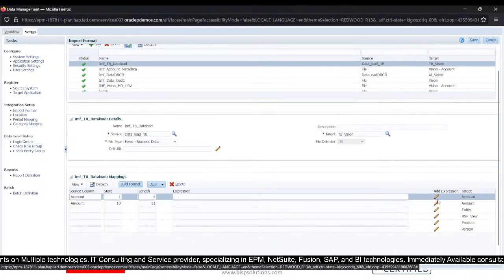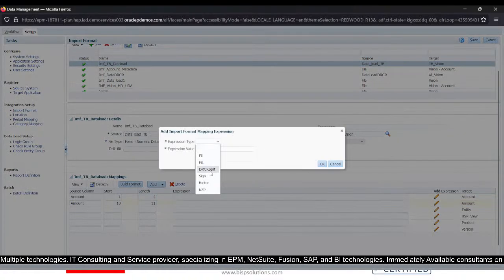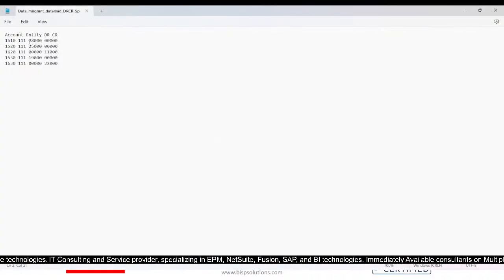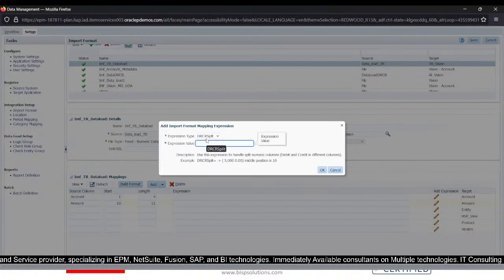and then I will add an expression here named debit credit split. Why are we doing so? Because you can see that we have considered this entire value as amount, and we have provided the length of 11 for the same. Okay, here we can see that we have a gap which actually separates the debit and the credit column, right? So for that, I'm going to use the debit credit split expression.